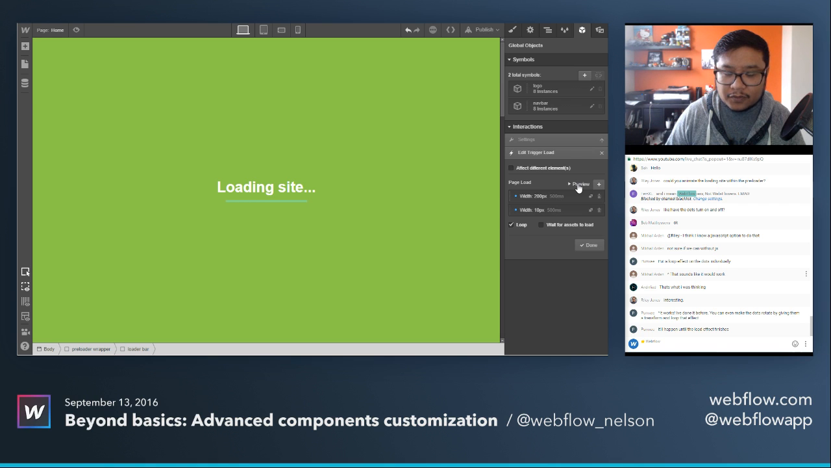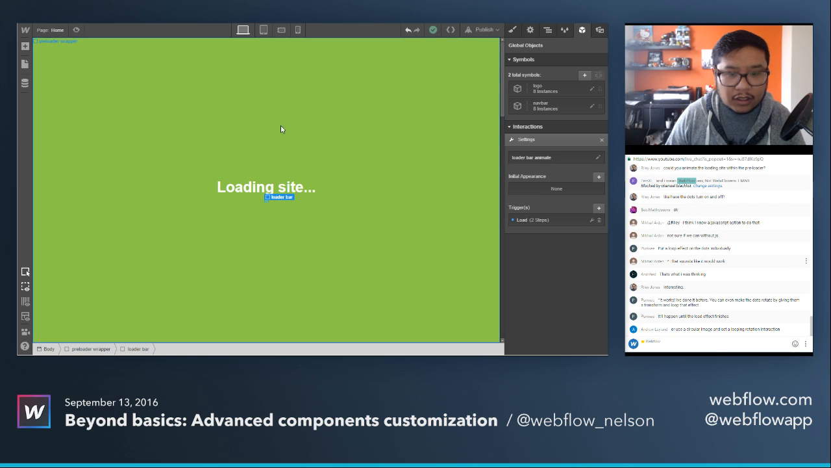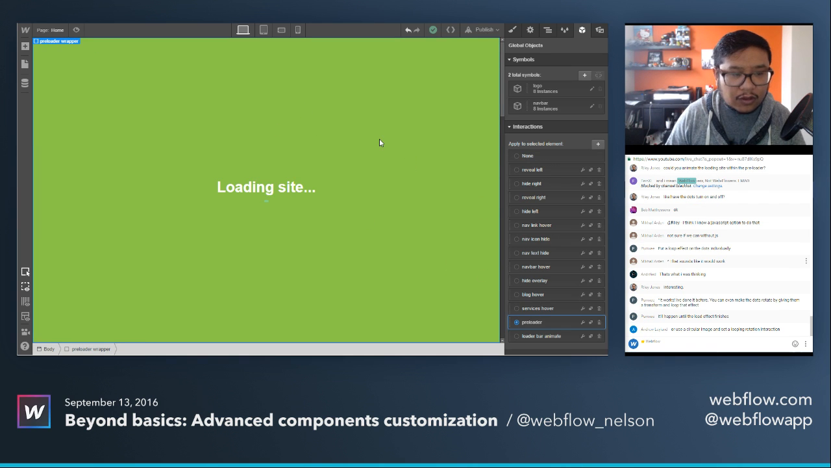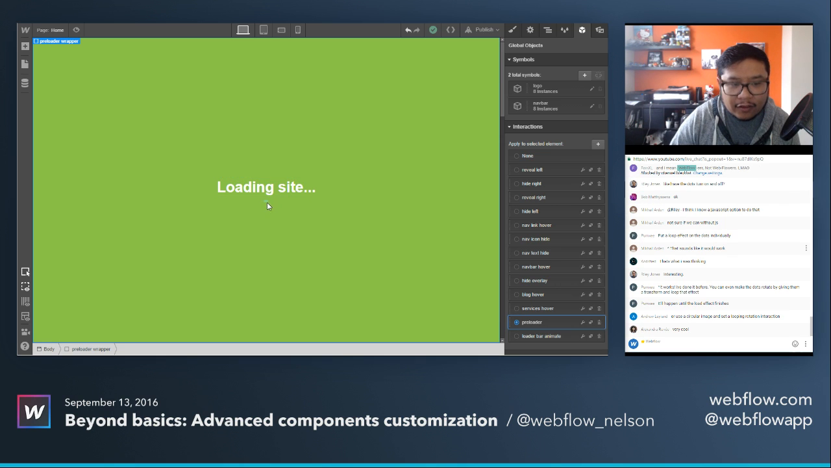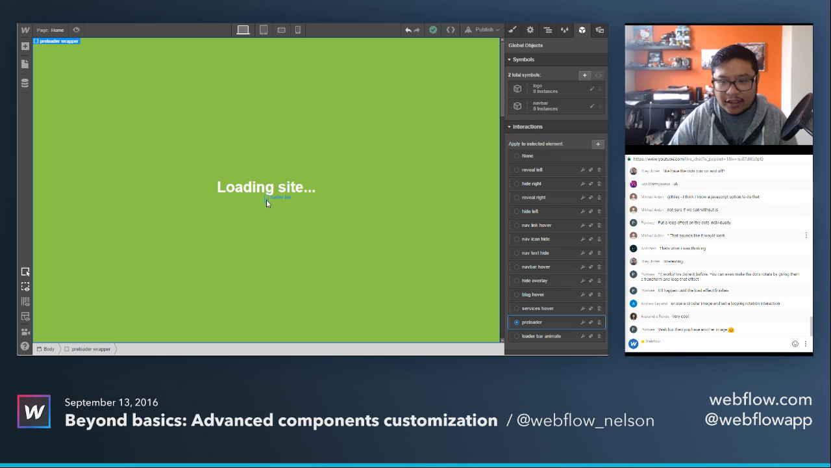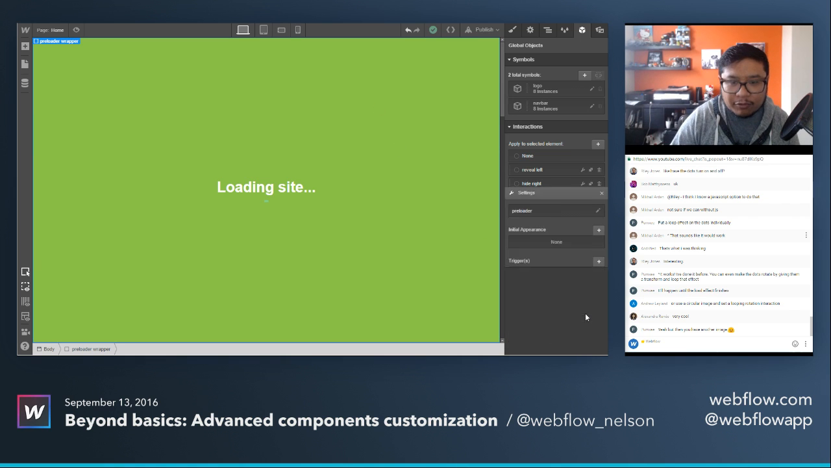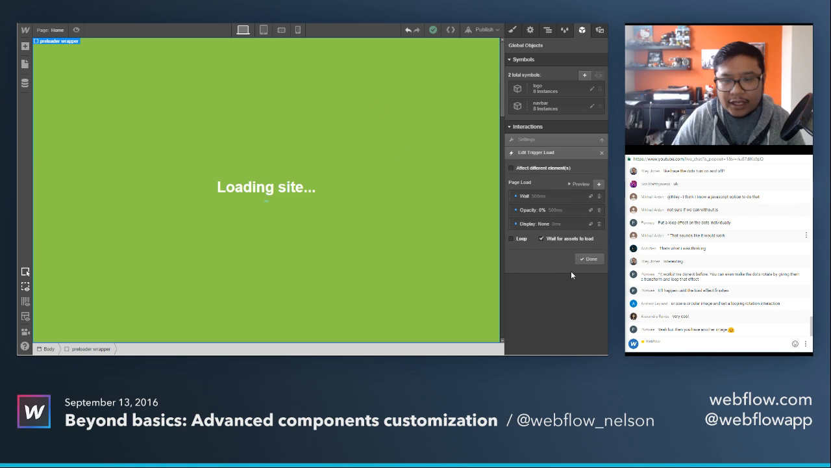Simple. Okay? Done. So now, what we're going to do is, after the whole page loads, we're not going to fade out immediately. We're going to fade this one out and the loader bar. So we're chaining events, okay? So I'm going to go back to my preloader interaction, and notice how I have 3 steps.